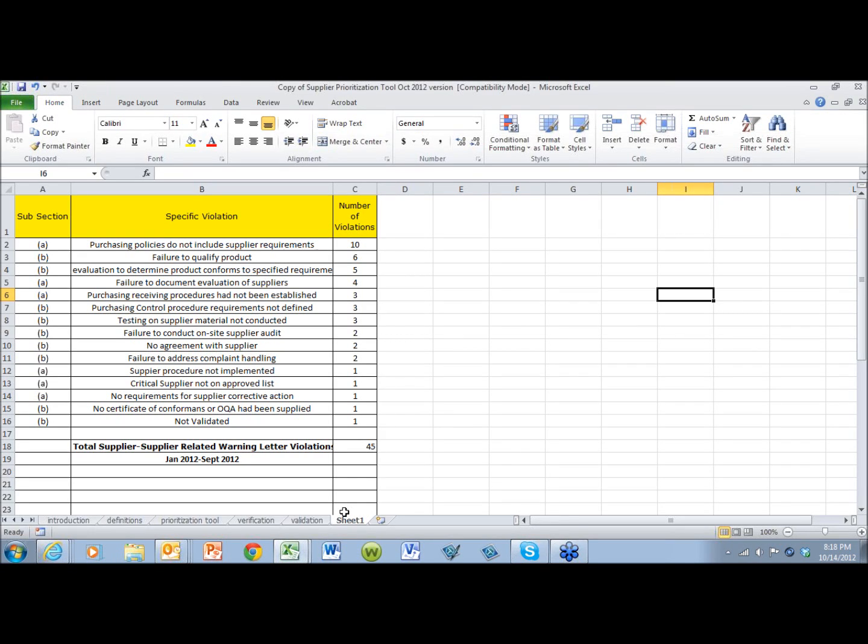I'm excited, too, to bring this tool out to the community. But before we started, I wanted to just take a brief minute. I think we all are aware that the FDA is much more focused on supplier management as a whole.